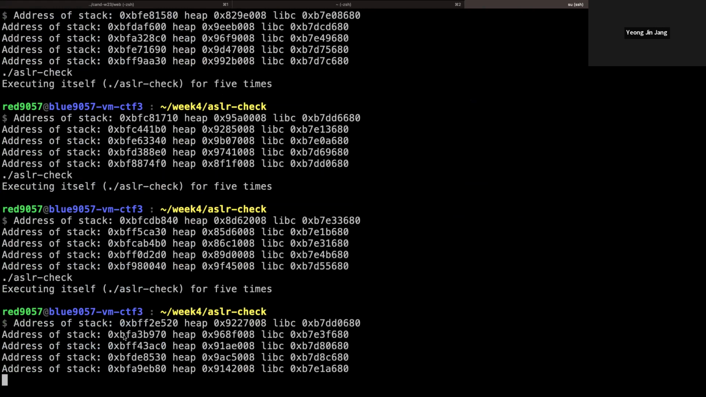You can see that the stack address starts with BF something, but these addresses are changing. The heap address always starts with 9 something, and then three digits are changing. For the libc address, it always starts with B7E or B7D, and then the rest changes. That's why it only has 9 bits of entropy. So the library space is the weakest part that you can attack.